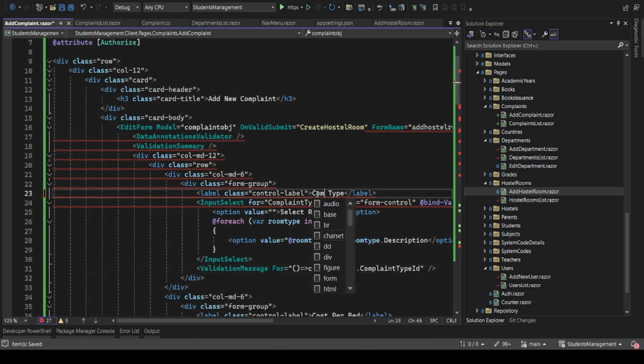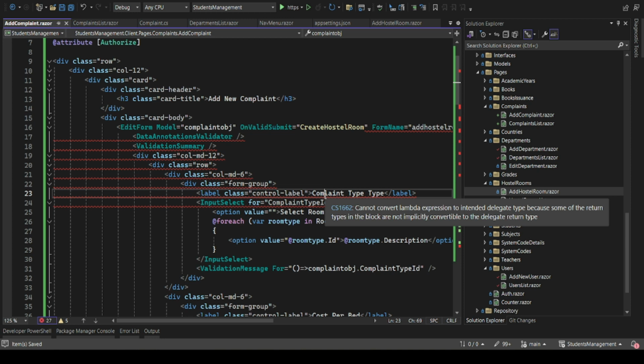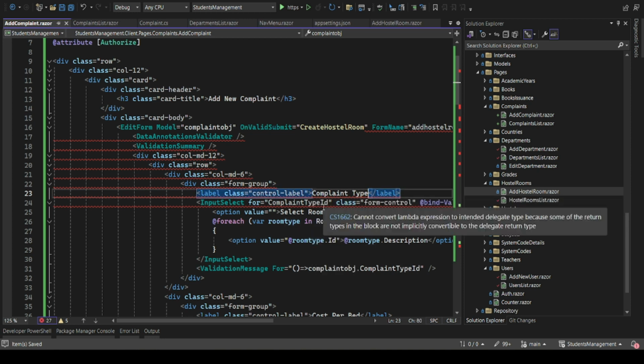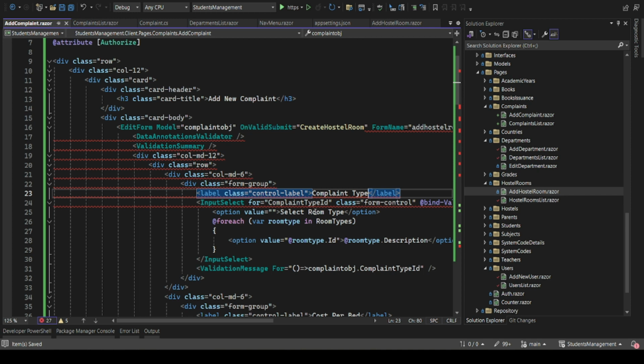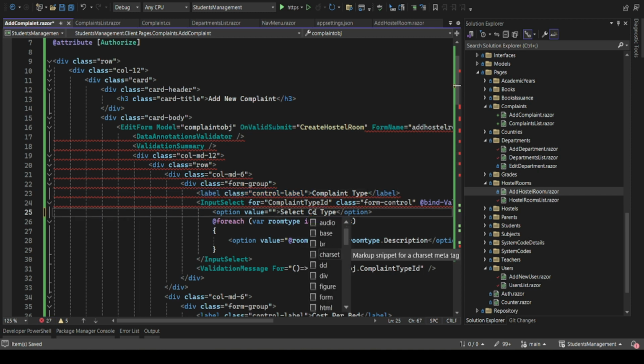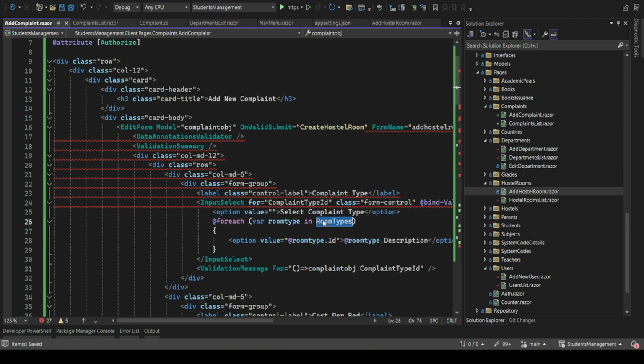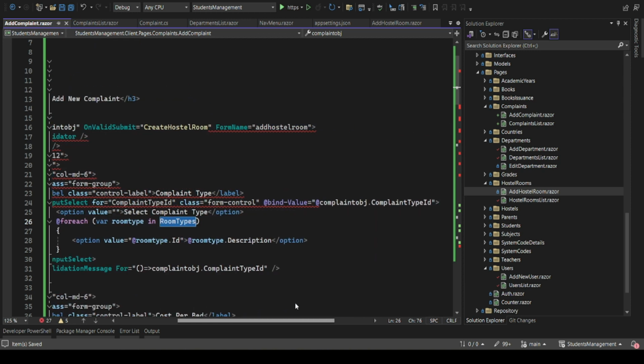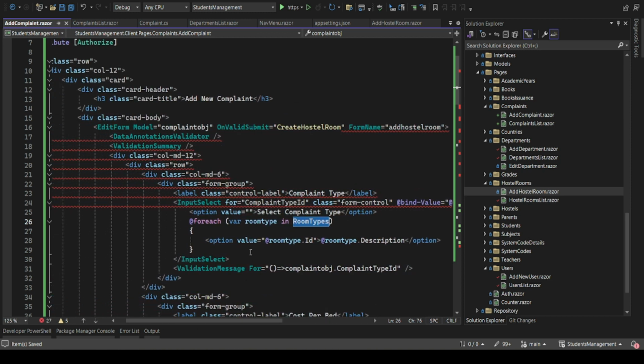This will be now complaint type. So here just do complaint type. I'm going to reduce this, and here we'll have our select. We'll say select complaint type. So if I remove this, we should loop through the complaint types. So here we'll have our complaint object, and we have that.